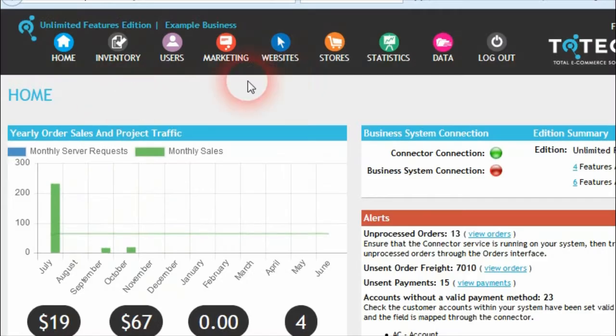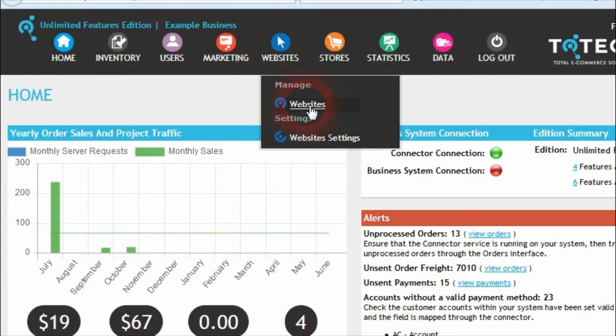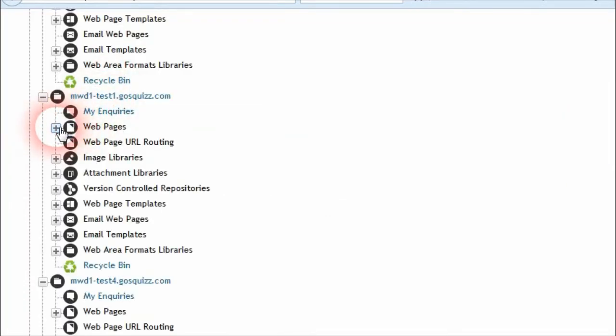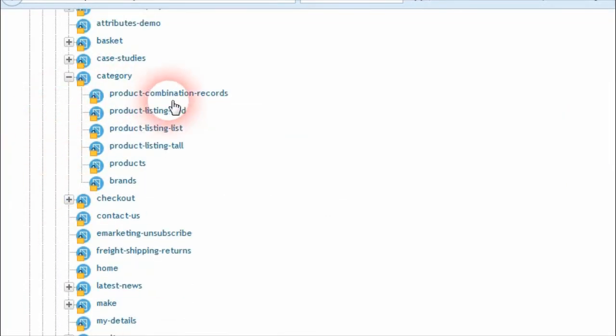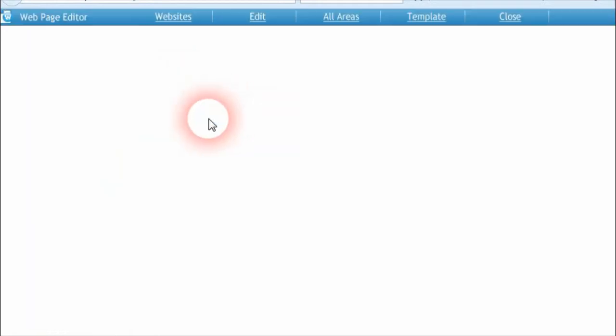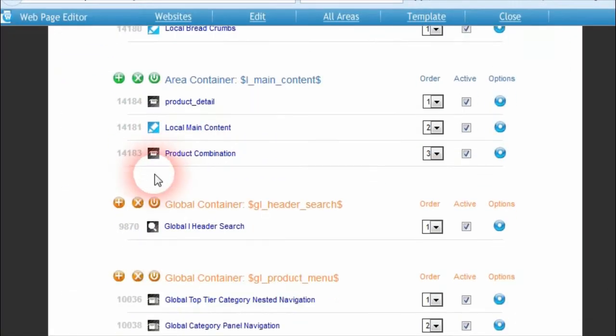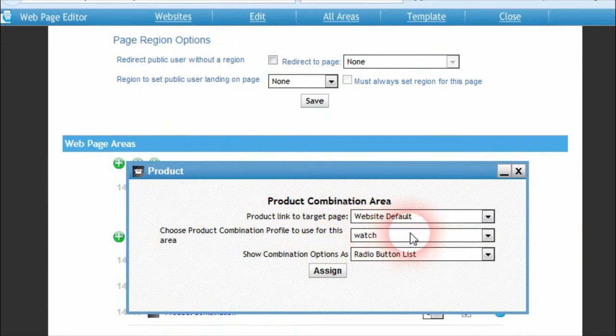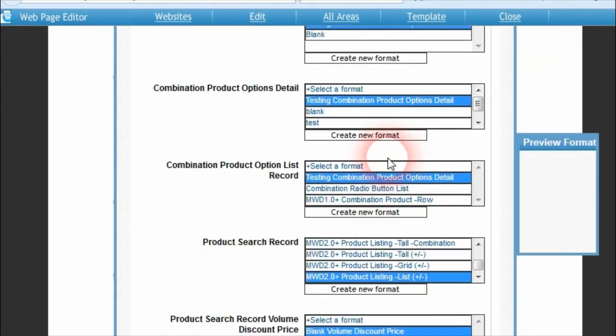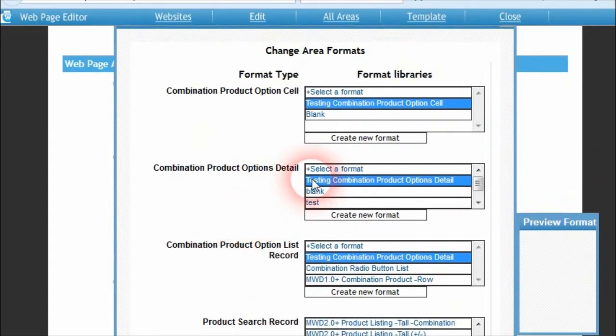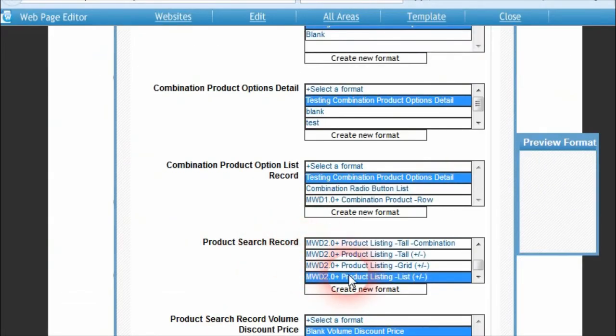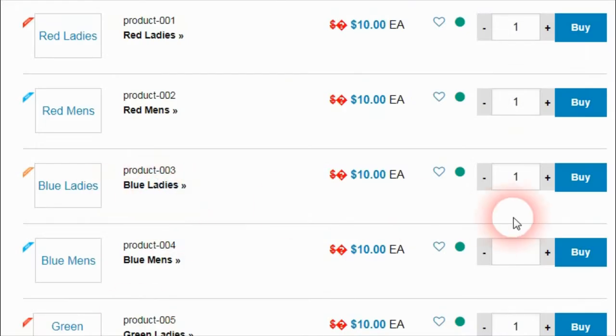If we go back to the admin center, click on the websites menu button and then click on the websites menu link, we can scroll down to the website that we're looking at and go to the page that contains the product combination area. Within the product combination area, when the area setting is set to display as radio button list, the area will use a number of formats. It will use the combination product option details format to display each of the overall records in this list. We can now also choose the product search record, which will be used to display the content within each of these records.